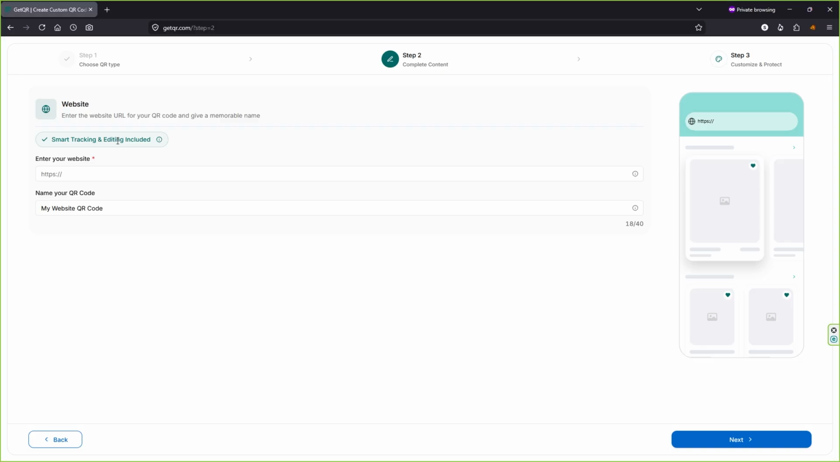Click on website. On the right side, the platform shows a preview box titled Create Your Perfect QR Code, which will update as we move through the steps. You can use this flow later for any QR code type. Now we are in step 2 of the wizard, complete content. At the top left, you will see a website icon and title, a field labeled enter your website, and another field, name your QR code.